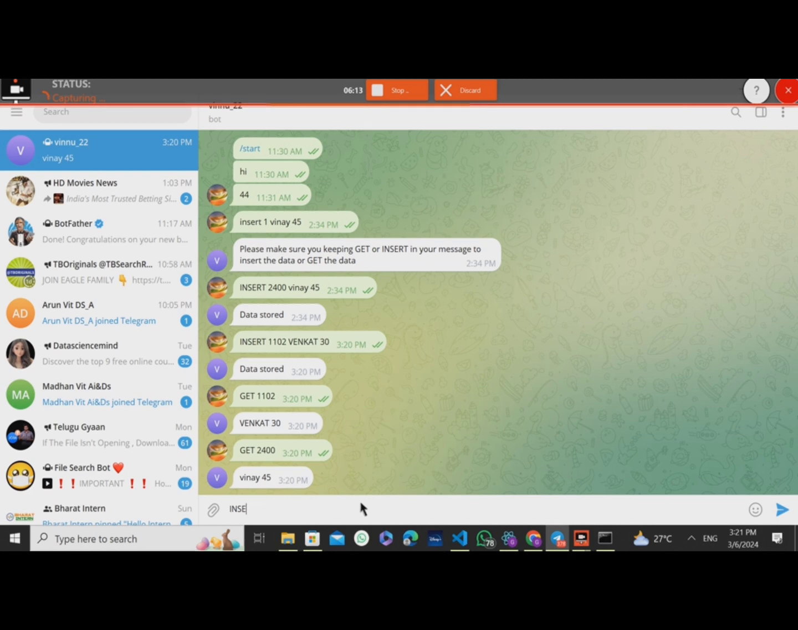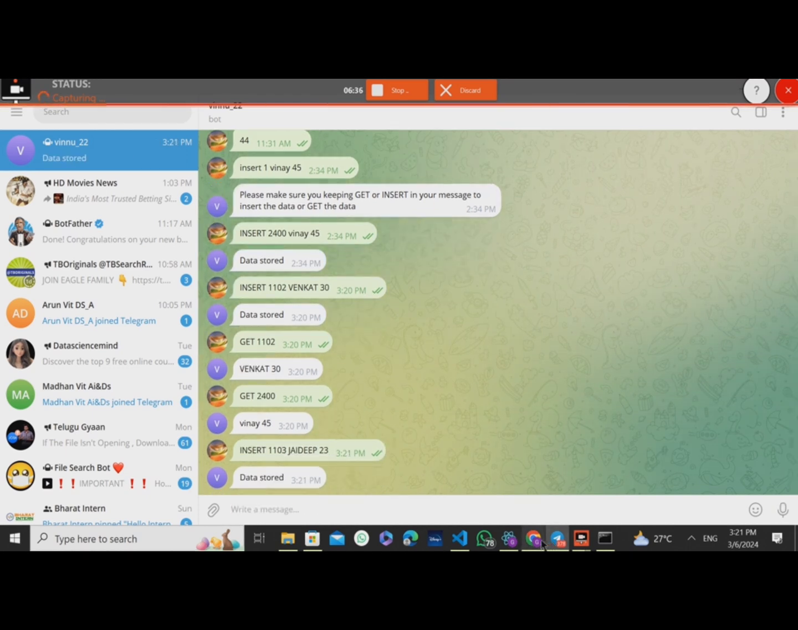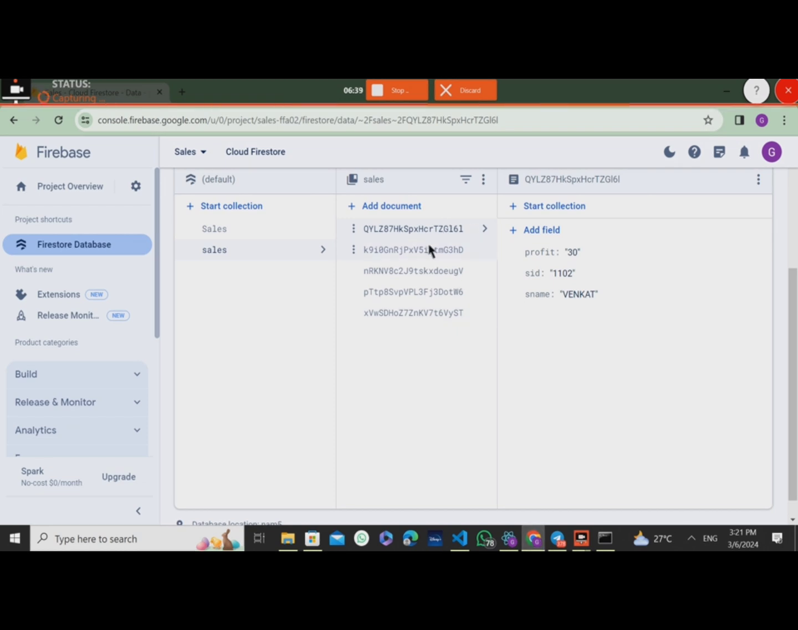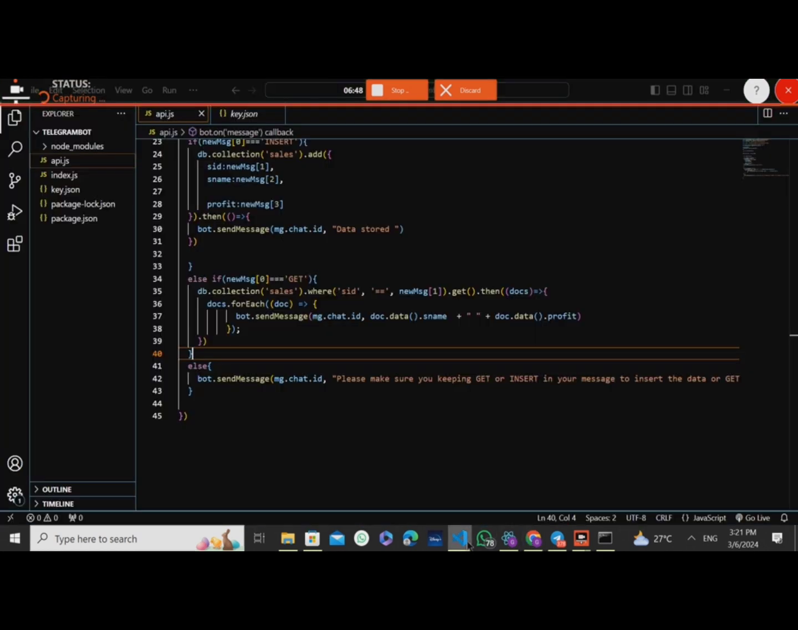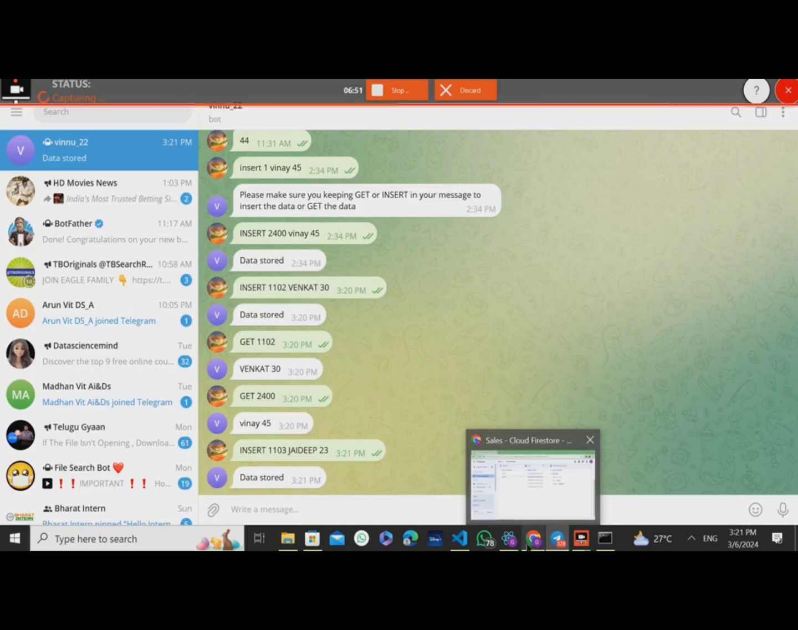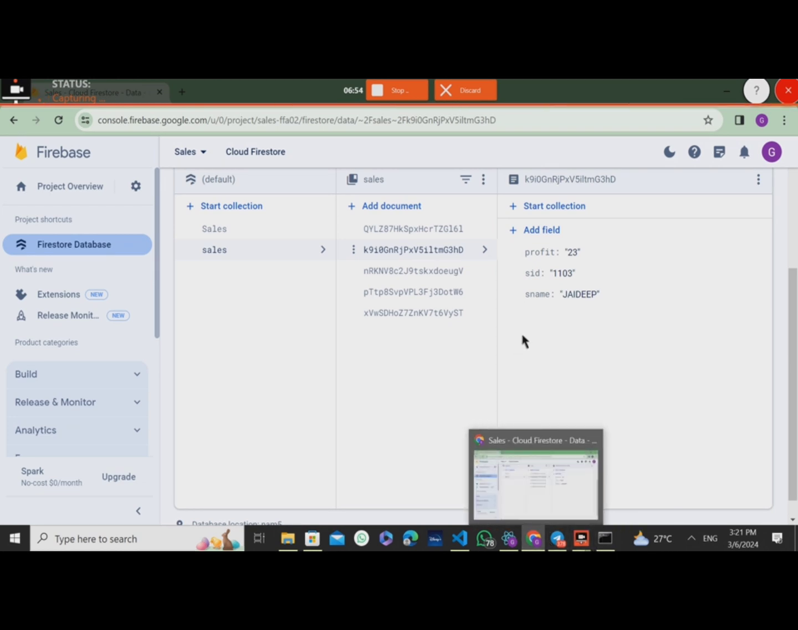Let's enter another one so that you can see it. Insert 1103, JD, and the profit is 23. Data stored, and here you can see the data appearing. So the data is stored in the Firebase Firestore database. Okay, so this is my code, this is my Telegram bot, and this is my database. Thank you.